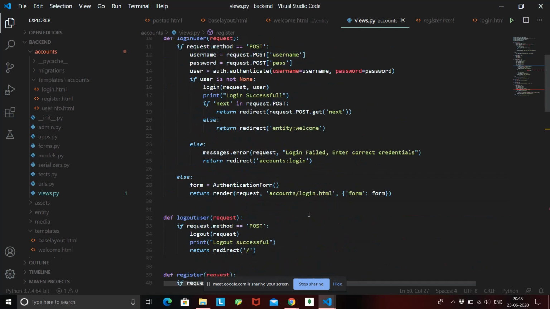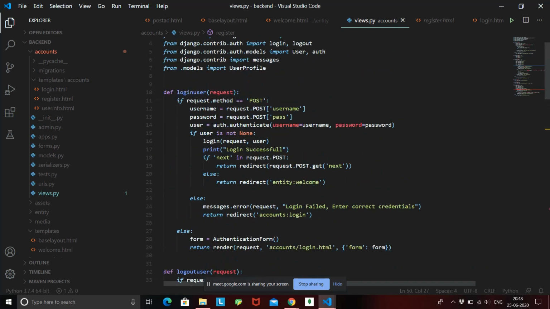This is the login user function that I've created already. Similar thing is happening over here. We are just asking that if the request is post, take the username, take the password, and now how can we check if the user is present inside our system or not. Before logging him into the system, we need to check if the user is registered on our site or not. For that we have this function called authenticate.